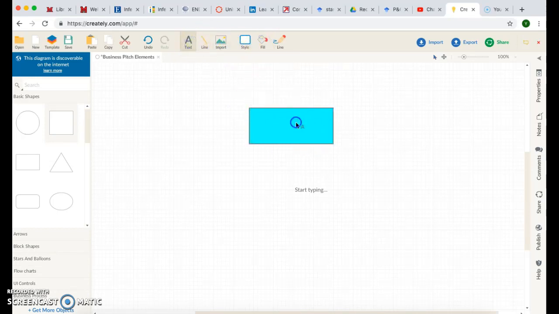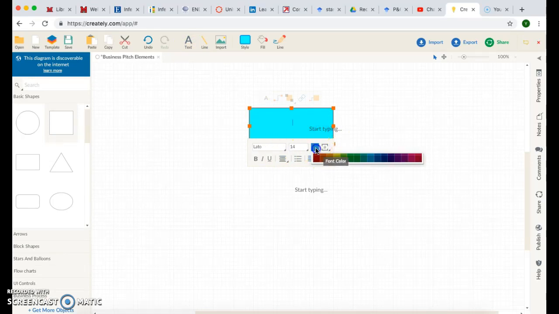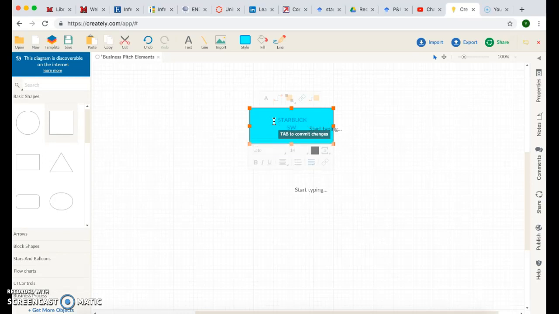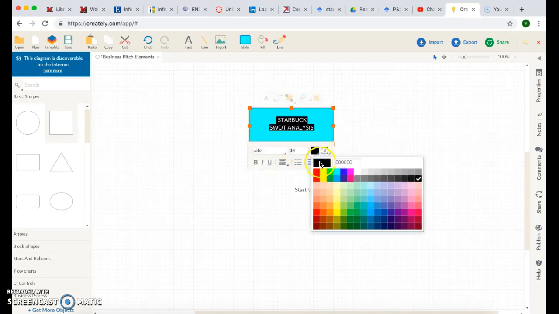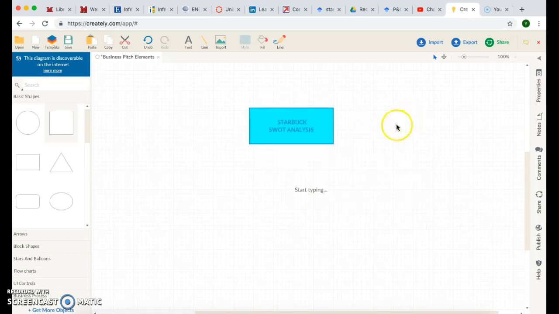Then you're gonna start typing, and the text will just appear. So let's pick a color. Let's pick black. Starbucks SWOT analysis. There you have your title, and you want to make it more visible.